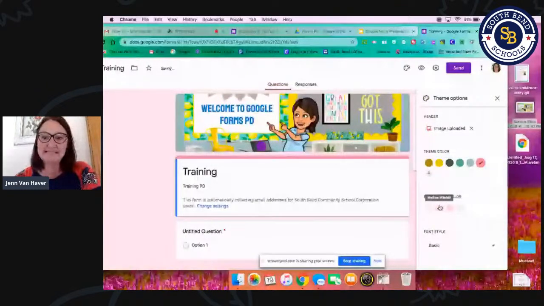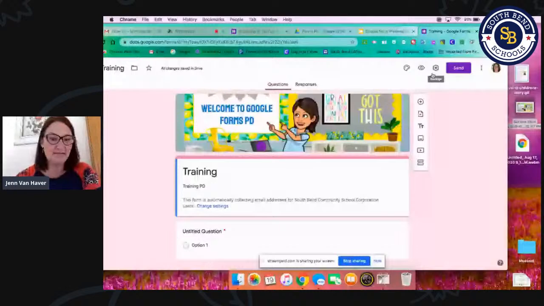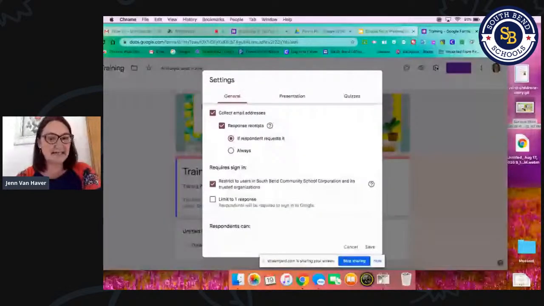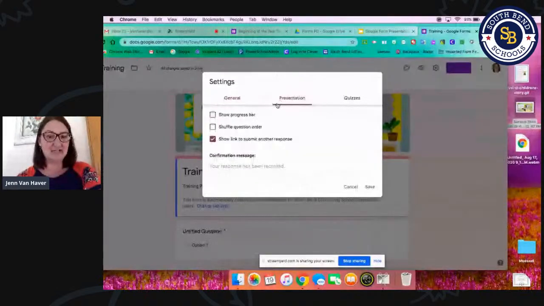Then we can get into our settings, and we have general settings. Do I want to collect email addresses? Do I want to restrict it to the school corporation, limit it to responses? We have presentation, which would be as the students are going through. Do I want them to see a progress bar? Do I want to shuffle the questions? Do I want to show a link to submit another answer?